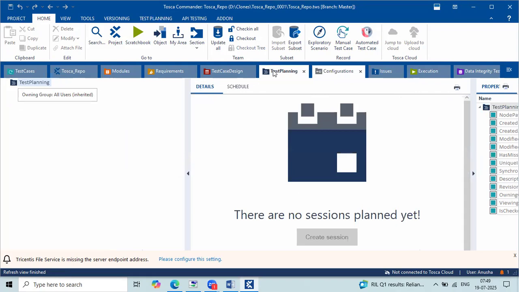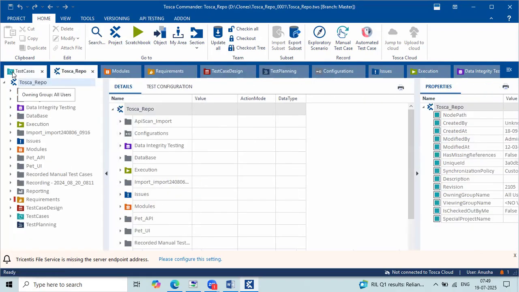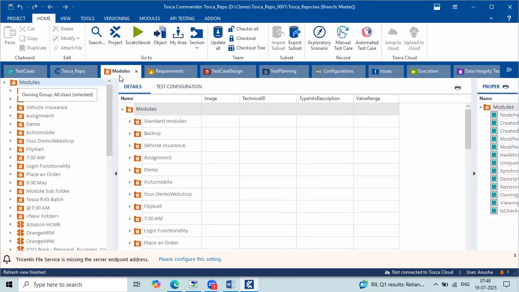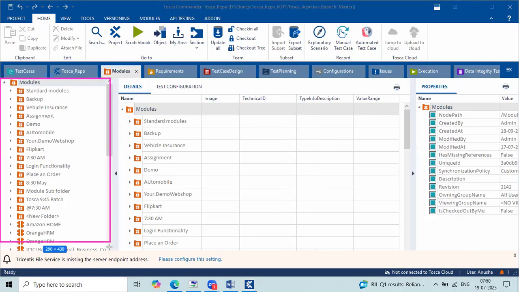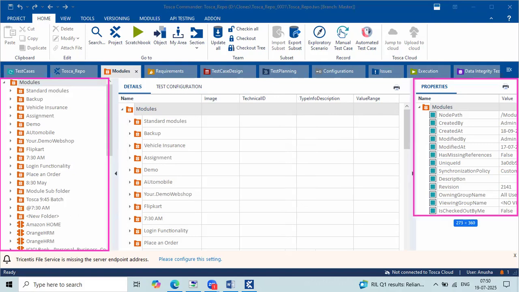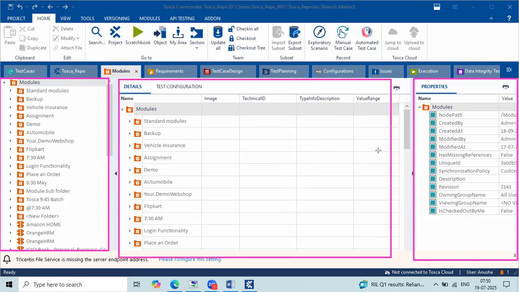What are the tabs I'm highlighting here? You can say tabs, sections, towers, of course, these are all terminology. If you open any section, this window is differentiated into three categories. The left pane is the hierarchy view, and the right side is the properties pane. The middle one is the detailed view. Got it? So this is the detailed view, and the right side one is the properties pane.